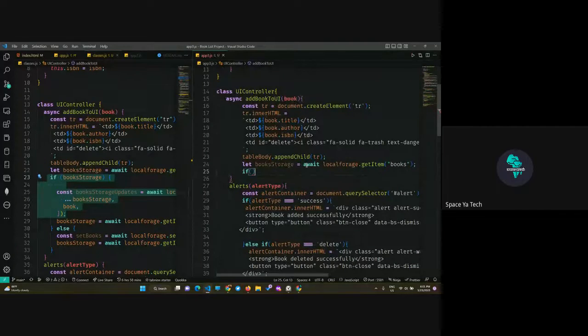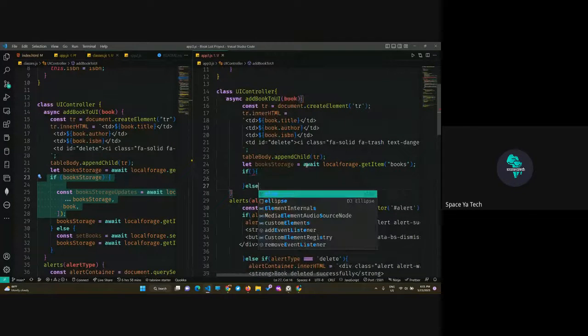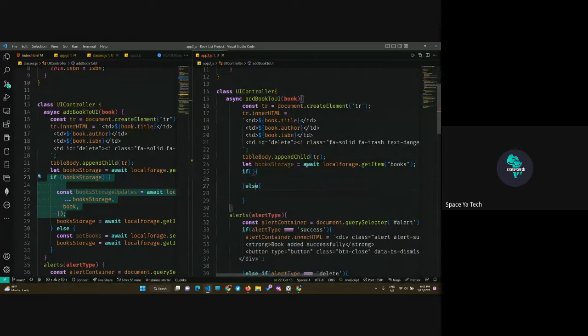If statement, else statement. So if we have a book storage, if we have a value, so if we don't get null when localforage looks for a books store, what do we want to do? If we already have an array of books there, what do we want to do? That's the logic that we want to write here.